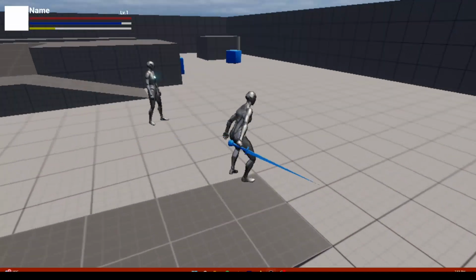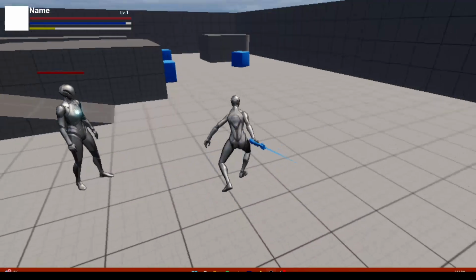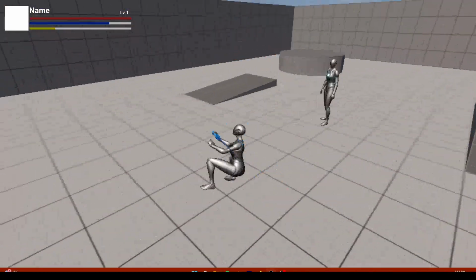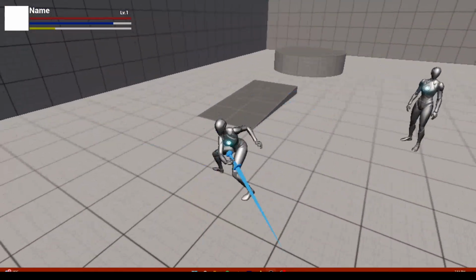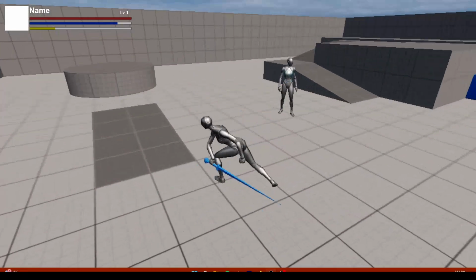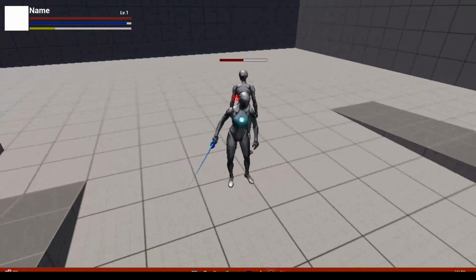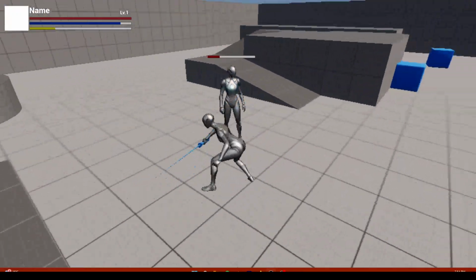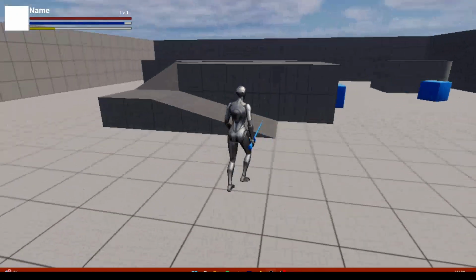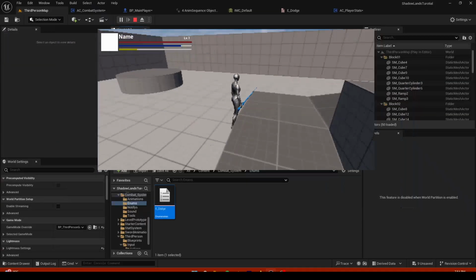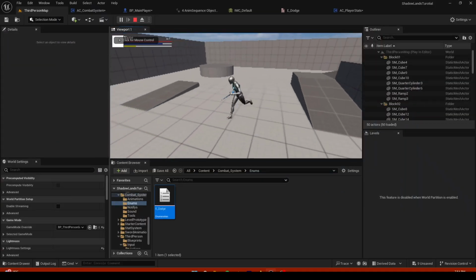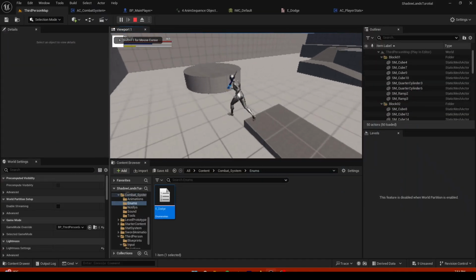Yep. So now if you attack, you cannot dodge. You have to stop your attack and then you can only dodge. Either it's going to bug out and it's not gonna look good. So if you're attacking, you are kind of attacking. So that's basically it. Next up, we are gonna start going into AI.